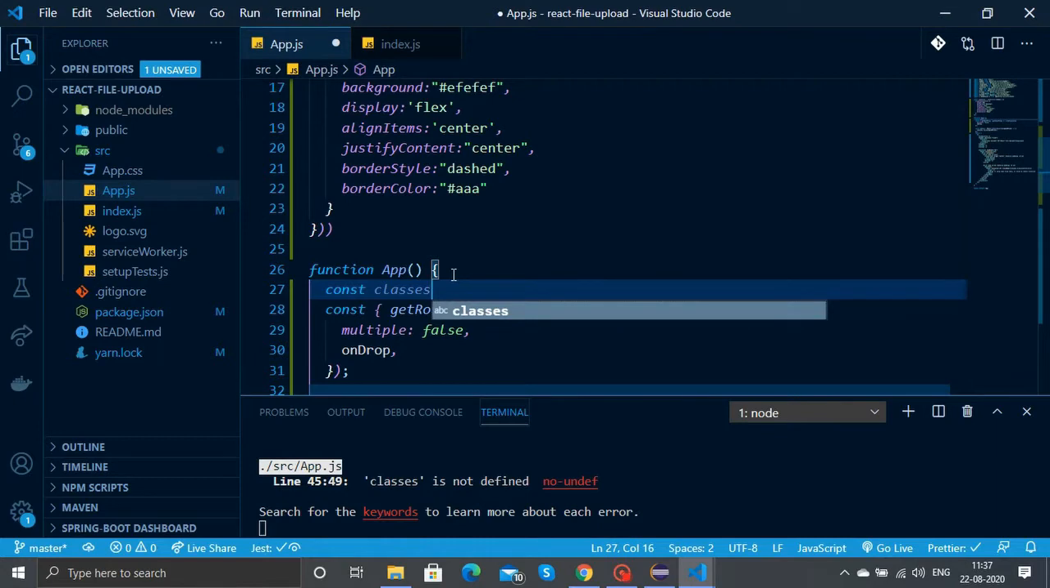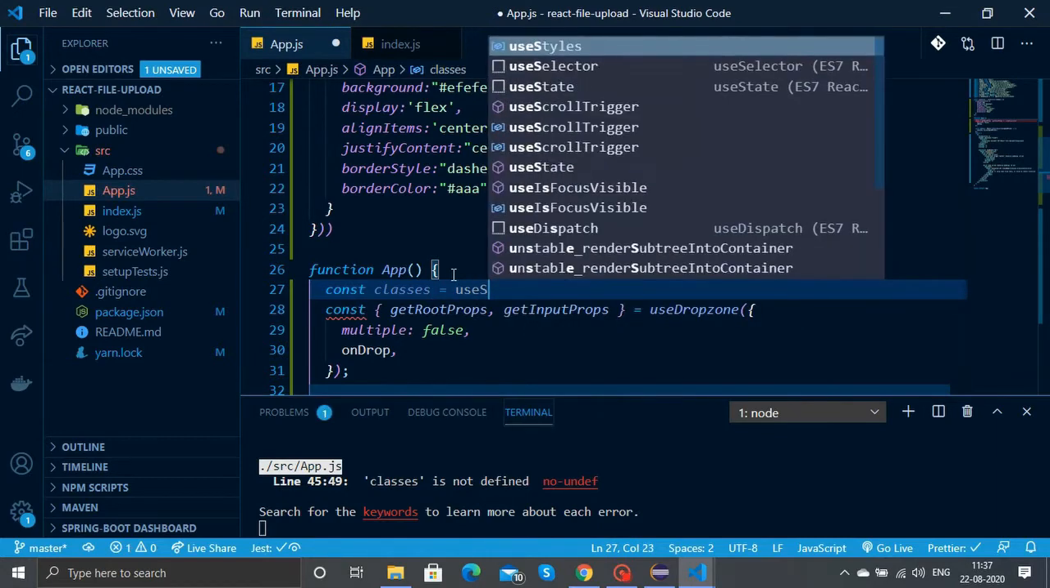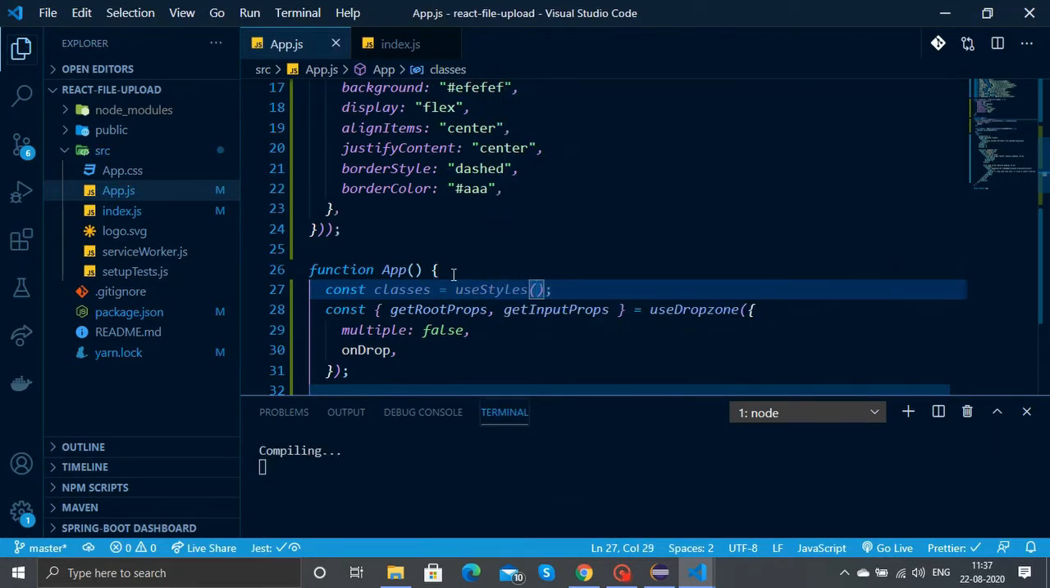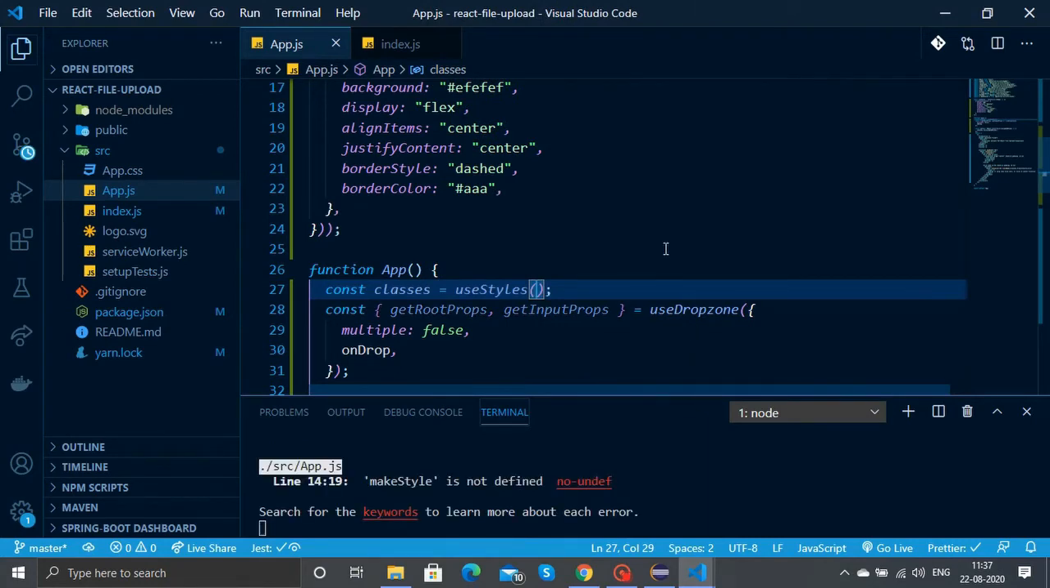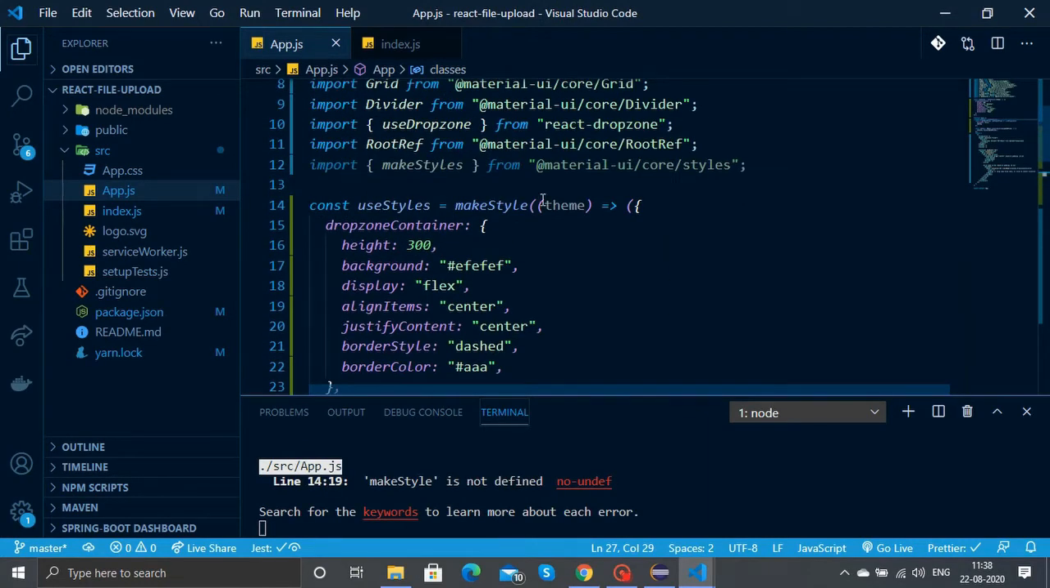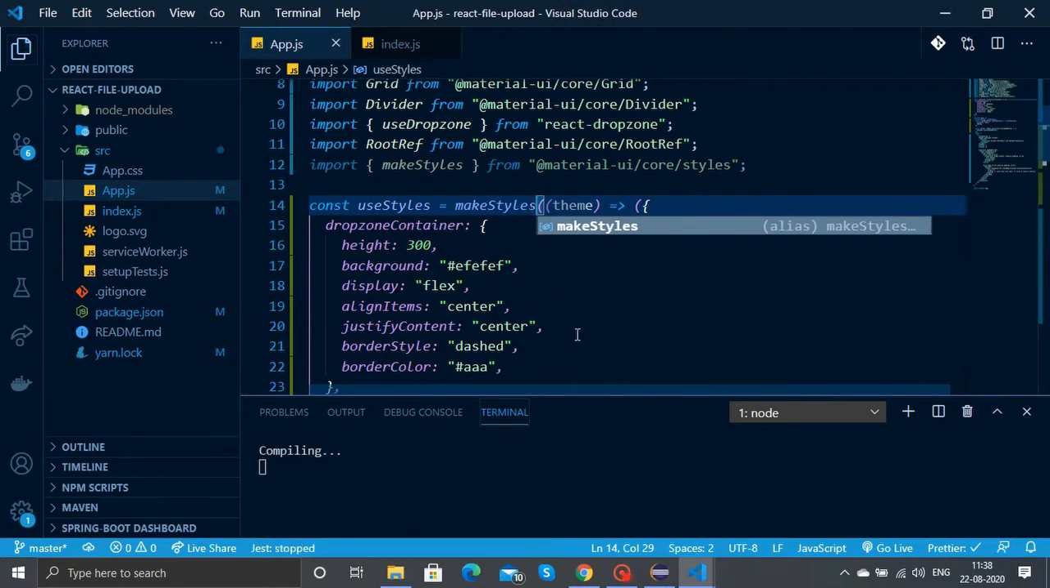Now let's import the classes. So we'll declare the classes variable and use the useStyles function that we created. Makestyles, don't define it. It's makeStyles.